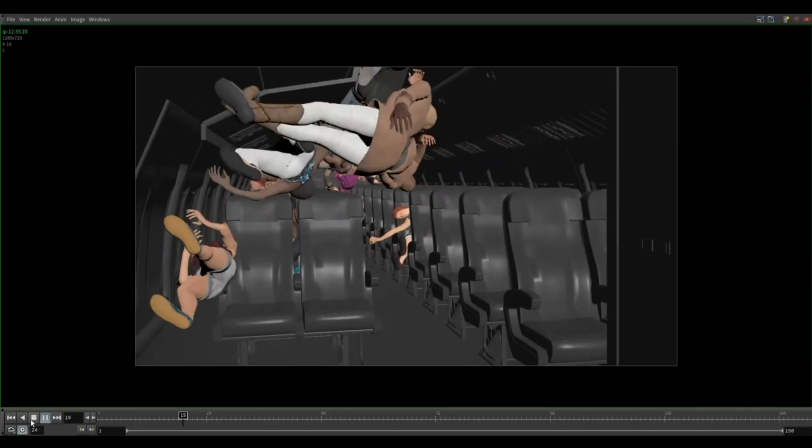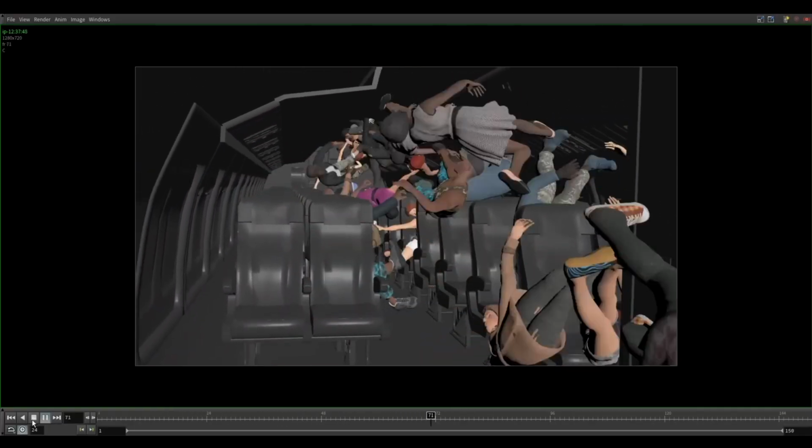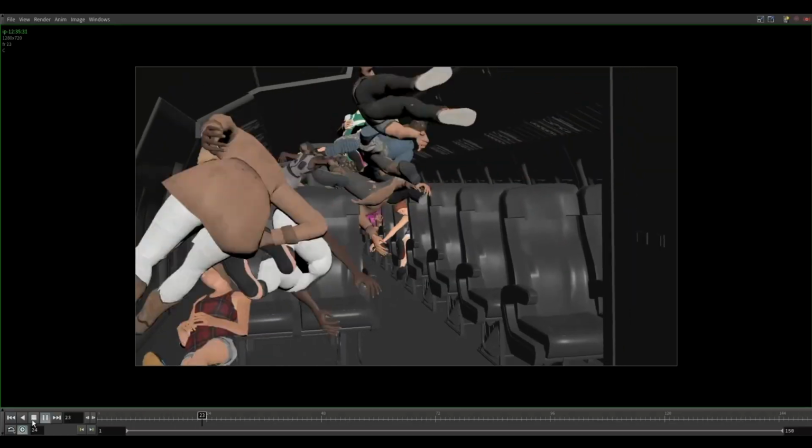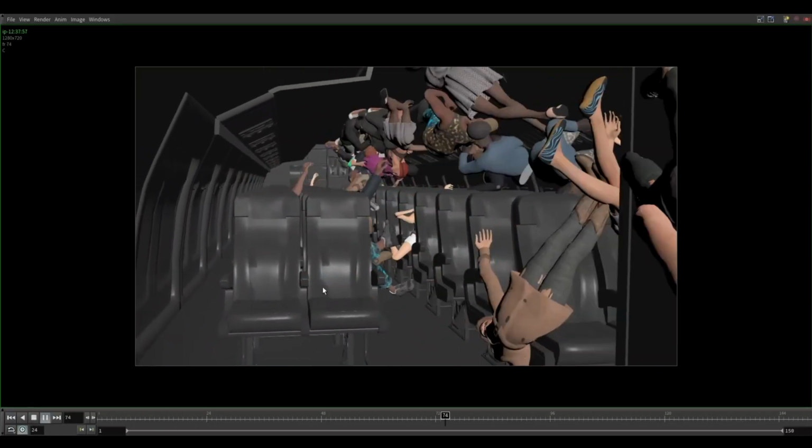Then once everything is done, we're using CHOPs to add some camera shake and some kind of flickering to the lights on the inside to add to the drama.